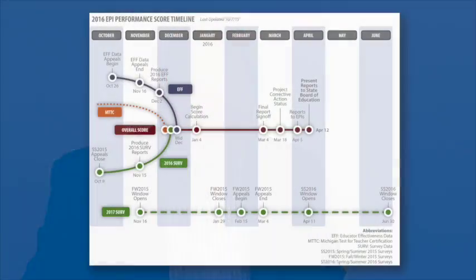Okay, enough about this. Let's take a look at that timeline graphic so you know what data is coming at you when. As always, that timeline graphic is going to be available for download from the OPPS website. The first thing we'd like to bring to your attention is the central line in dark red. This is the timeline for the overall score calculation, reports generation, and presentation to the State Board of Education.